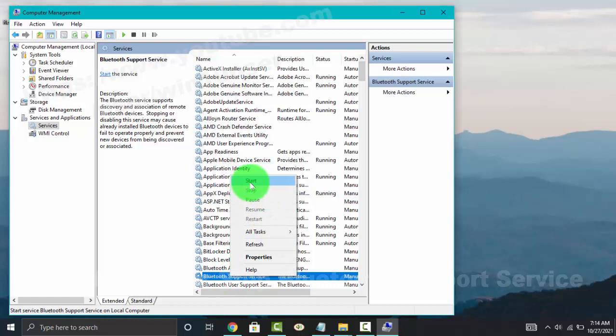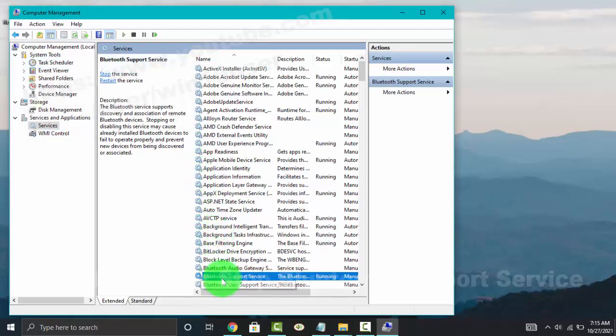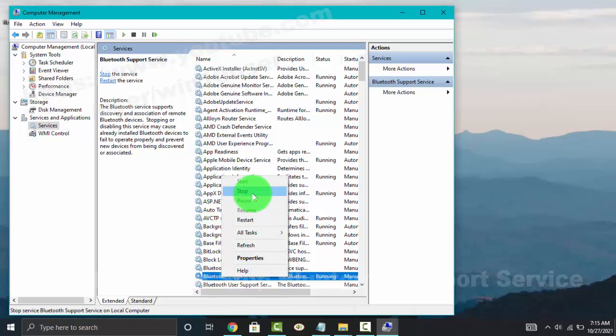And then tap Start to start service or tap Stop. Click or tap Stop to stop. Select Start to start or select Stop to stop.